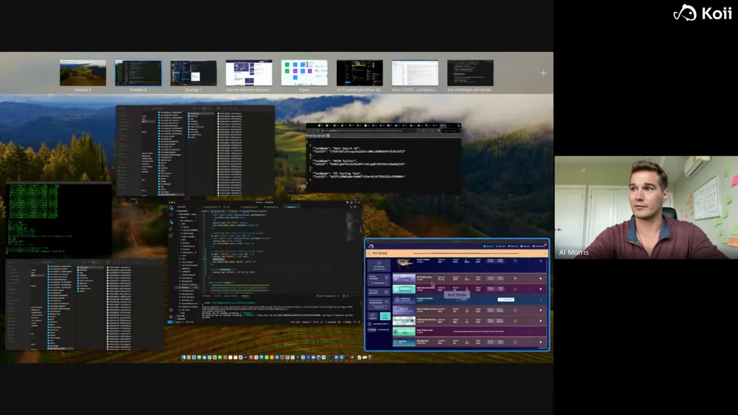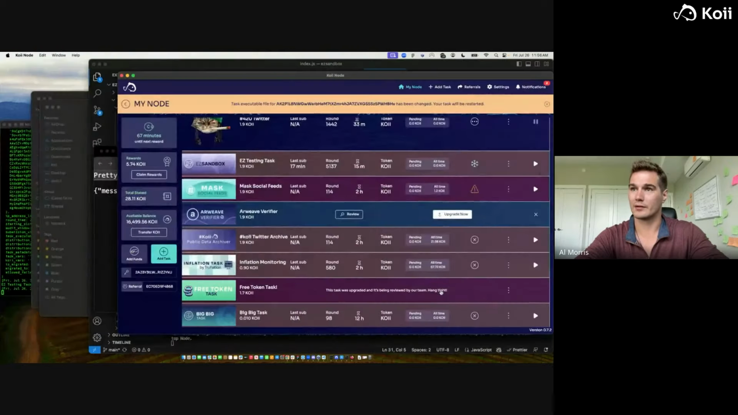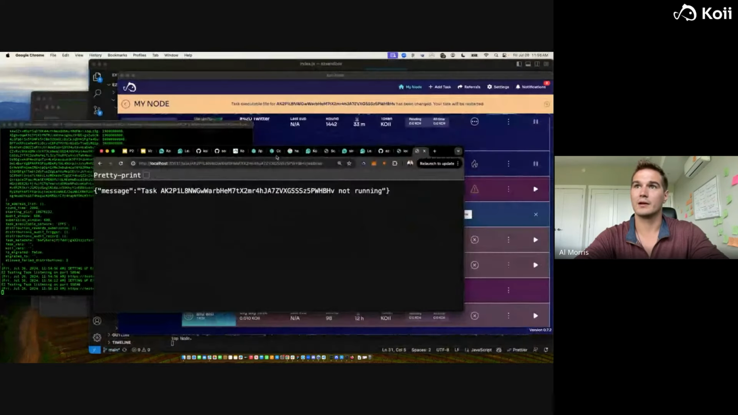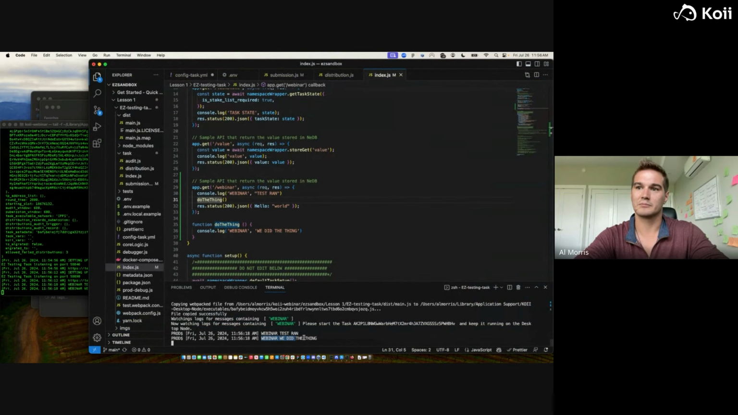And so I haven't restarted the task yet. So if I try and call it now, we're going to get nothing. It's going to say it's not running. If we go back to the node and we start the task, you'll see it increment over here. And then over here, we can say, boom, hello world. And then now it says, we did the thing.